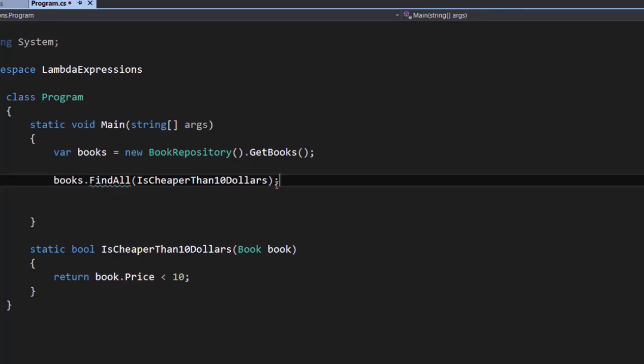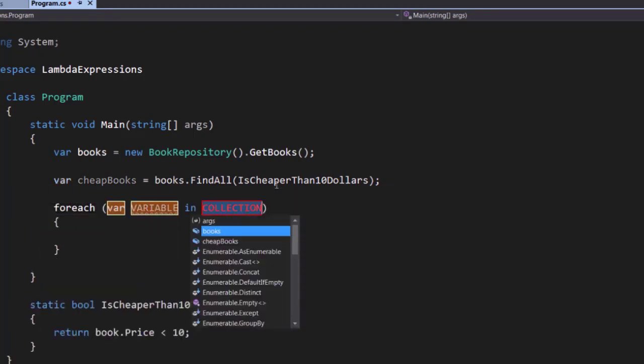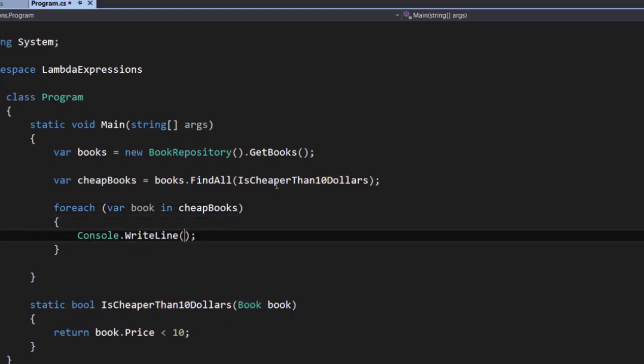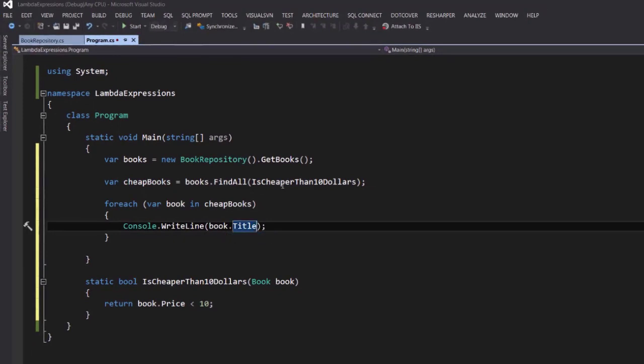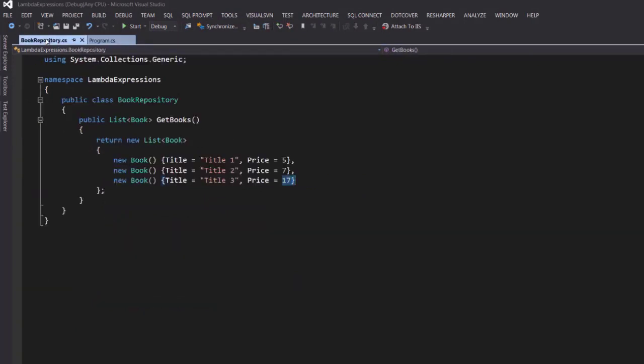So with that code, I can say cheapBooks equals to that. And let's iterate that collection. It should be cheapBooks. And let's put that on the console. So I'm going to display the title of the book. Let's run this application. So we got Title 1 and Title 2. And back to our BookRepository, note that both these are under $10. So the code is working.